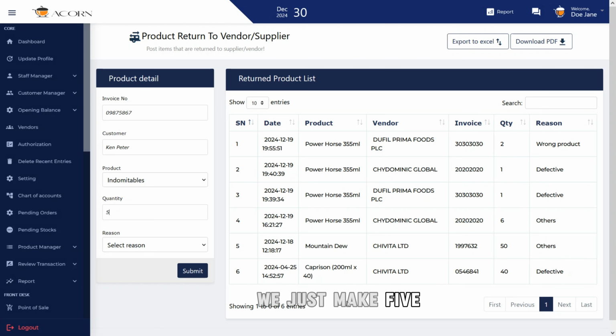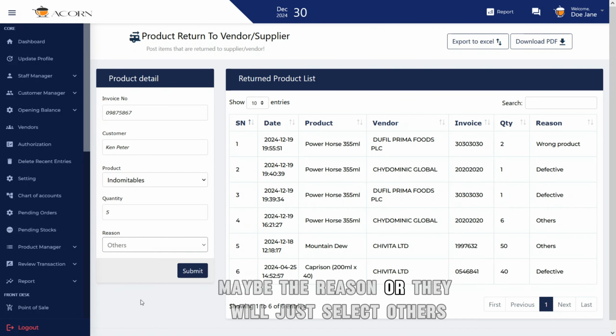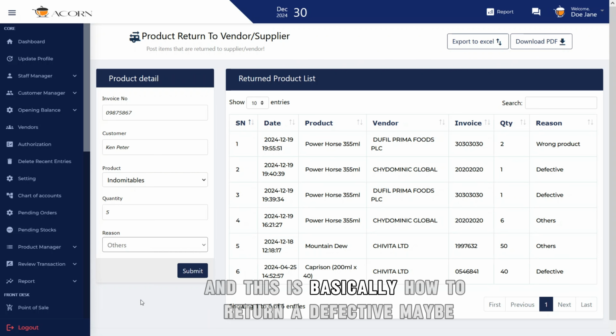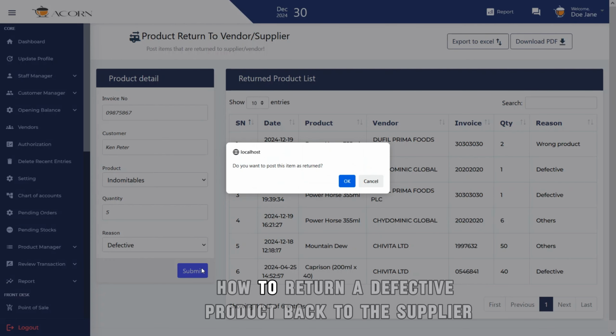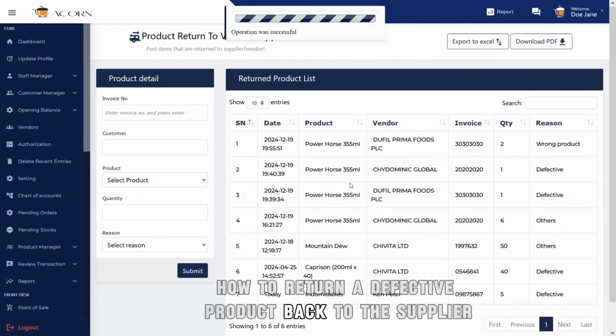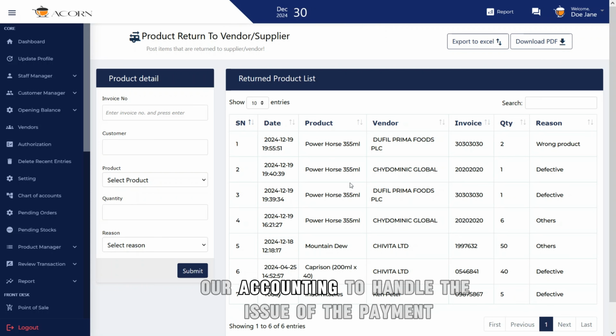We just enter 5. And what is the reason for returning this? You can give the reason why we are returning. If the reason is not there, we just select others. This is basically how to return a defective product. Let's say defective. We click submit. So this is how to return a defective product back to the supplier, and the system will do the math for us in our accounting to handle the issue of the payment.